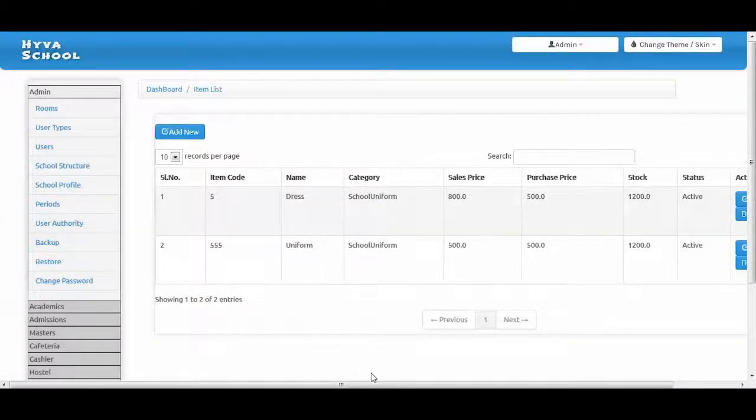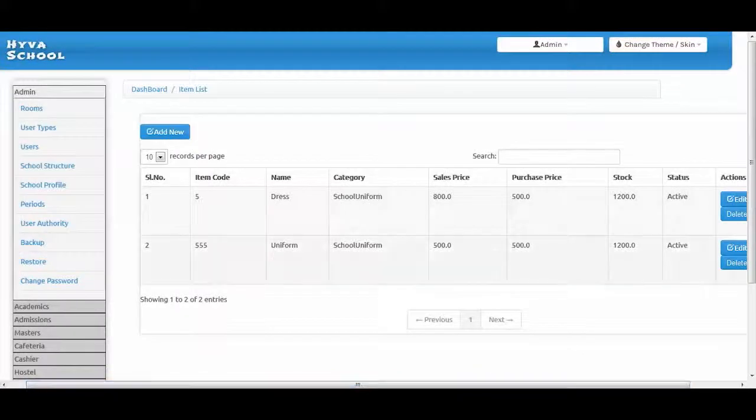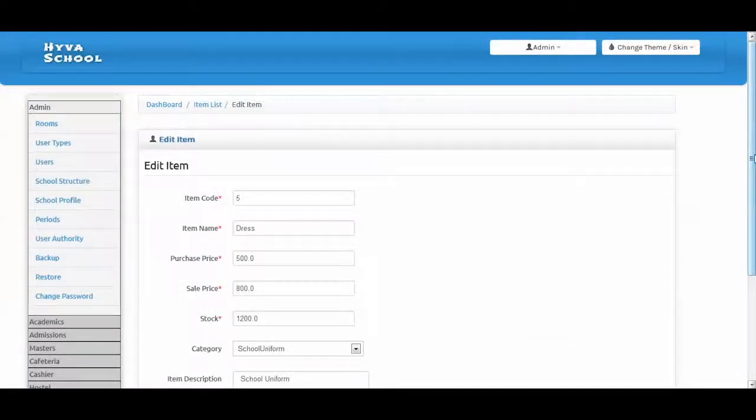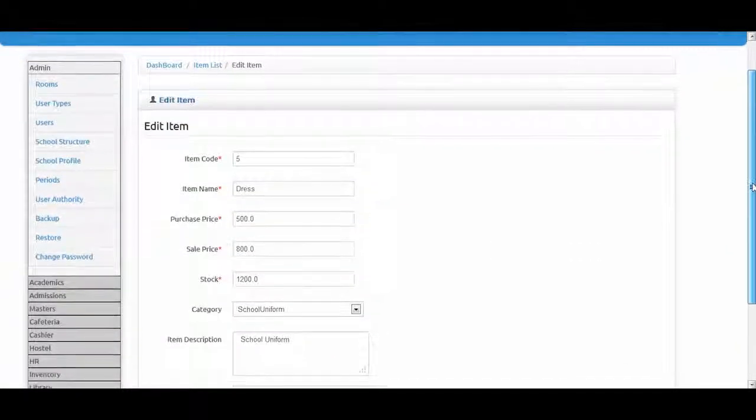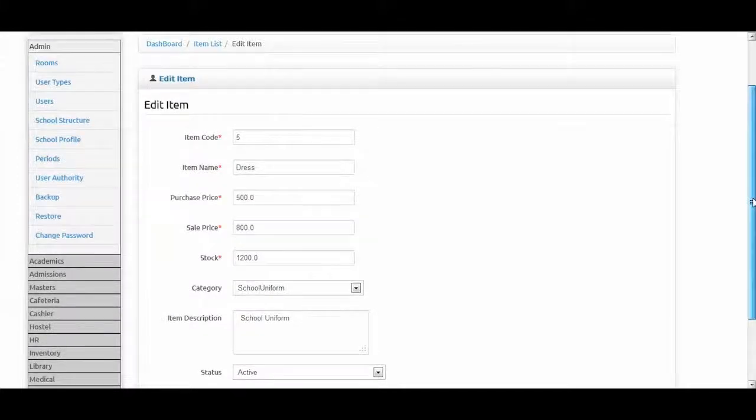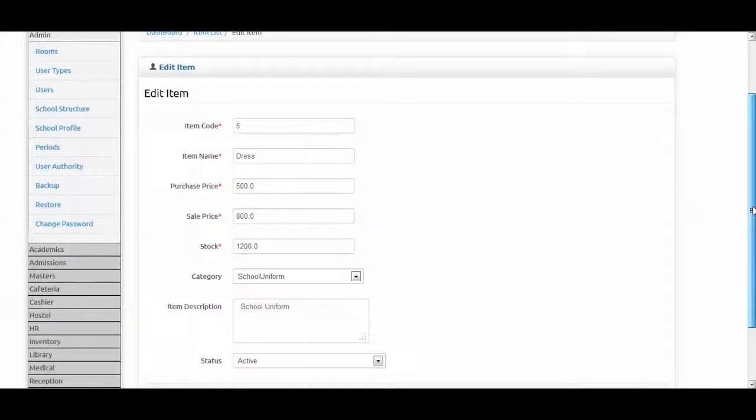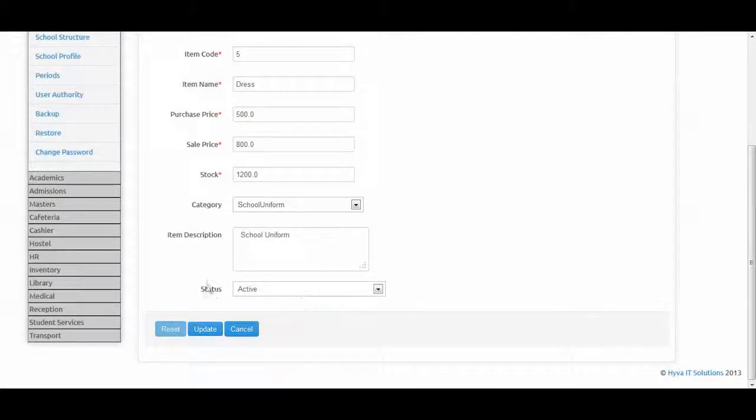On clicking item, the user can add items for an added category. Here we have already added data. On clicking edit, we'll be able to view them. The page consists of item code, item name, purchase price, sales price, stock, category, item description, and its status fields. On addressing the following fields, the page can be saved and the item can be added.